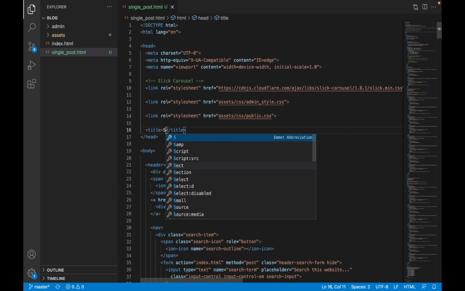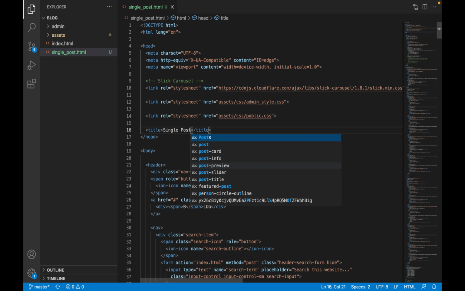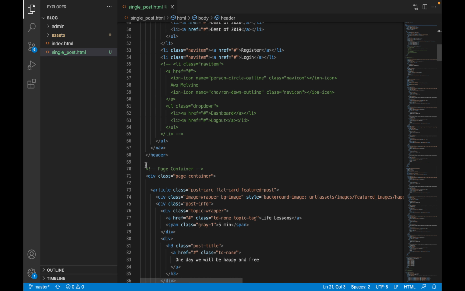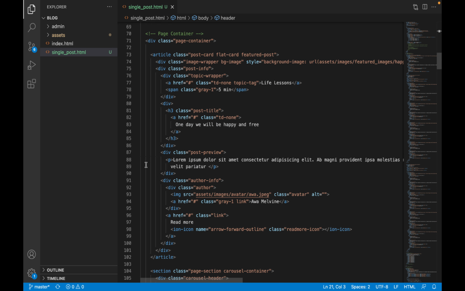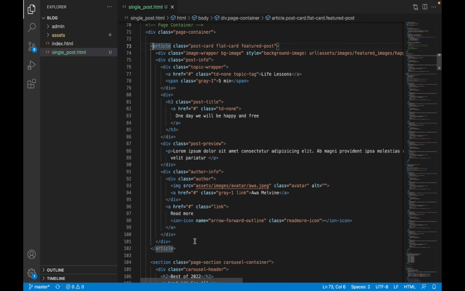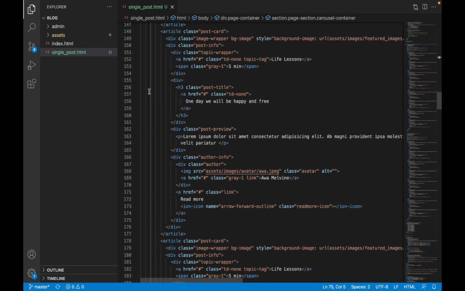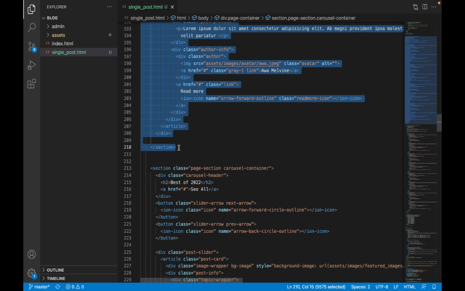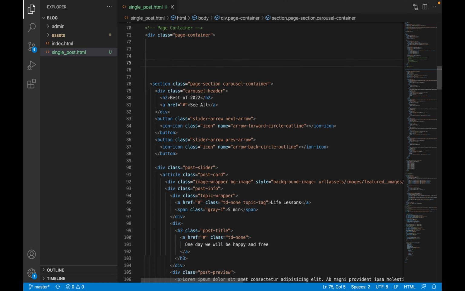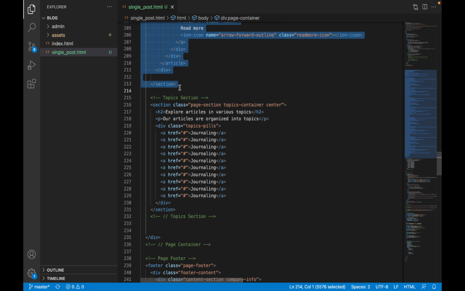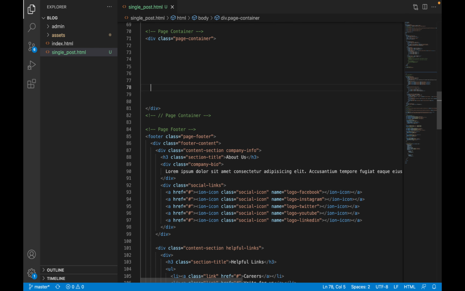The title, we can change it to single post. We are not going to be changing the navigation bar. It's going to be the same. So we'll leave that unchanged. And then within the page container, this first article here is the featured post. We don't need that on the details page, so I'll take that out. We don't need any of these carousels also. So I'm going to select all of them. This is one. I take it out. Then I select the other one too. Select and remove. Even the topic section, we don't need it.